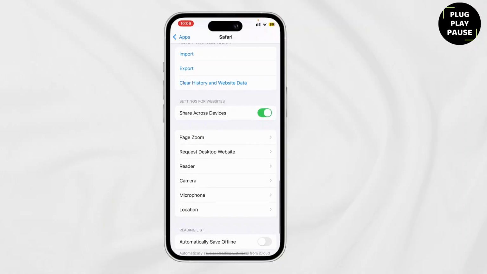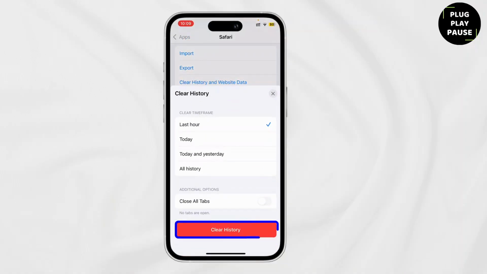Then if you have too many tabs open, go to your Safari settings again and tap on clear history and website data, and then clear history. You can choose the time range and delete all the history at once. This will help to make your Safari experience better.